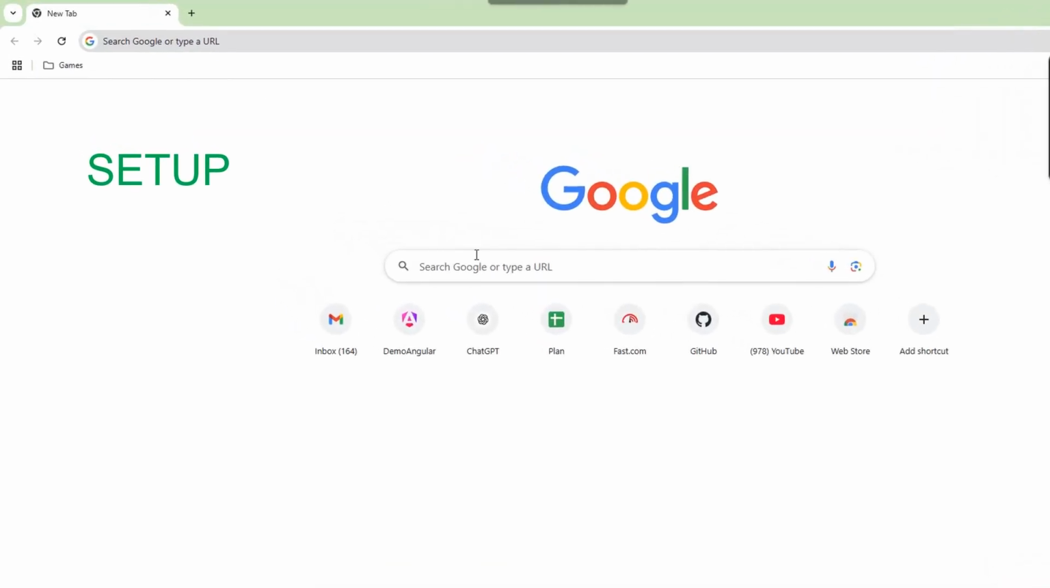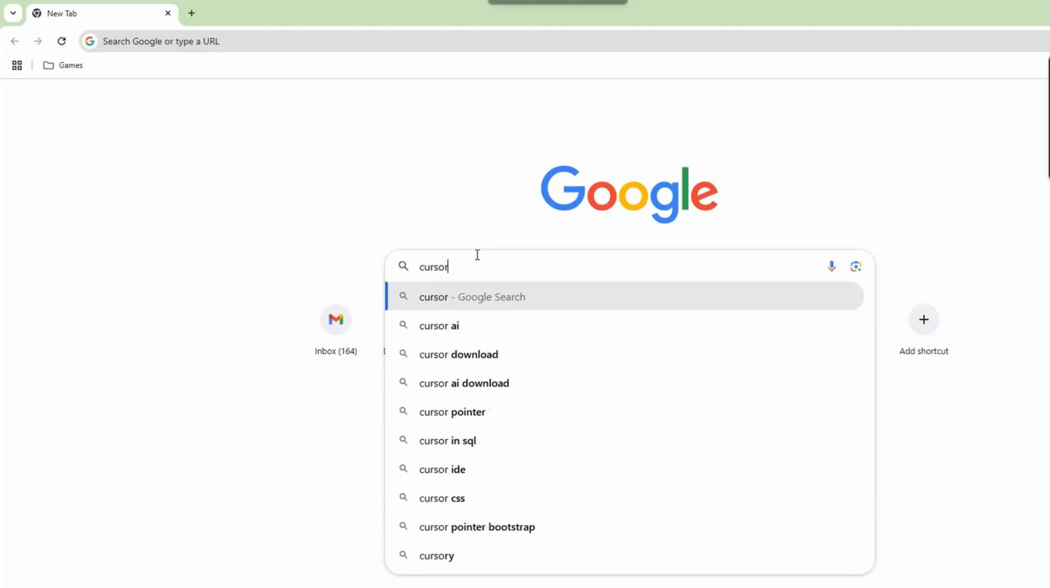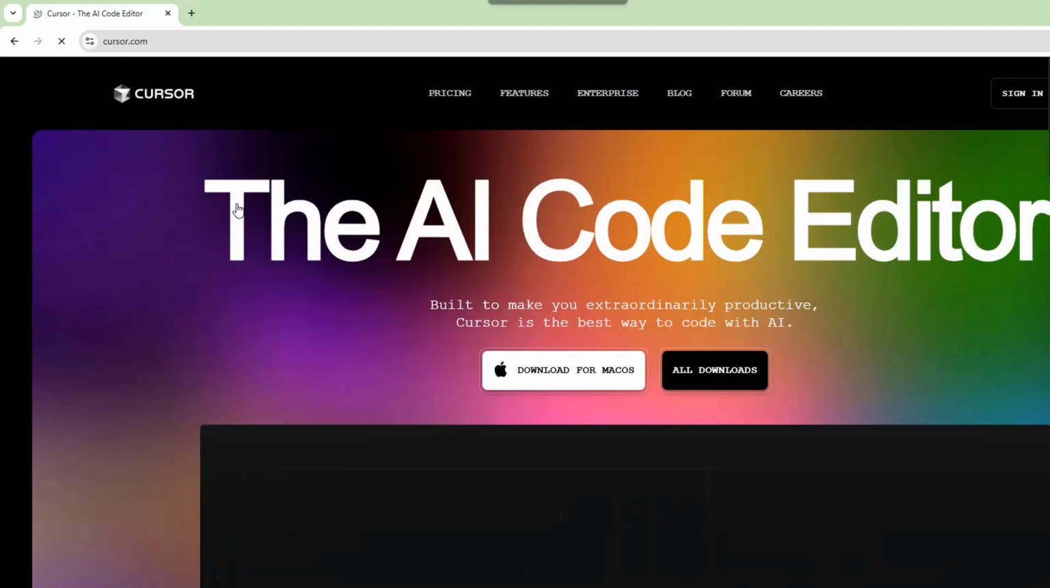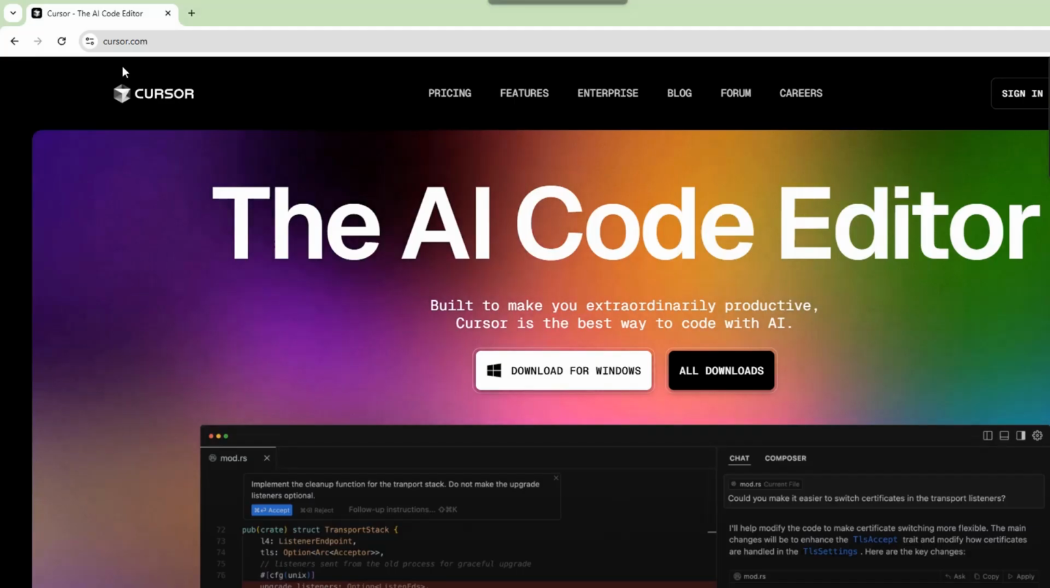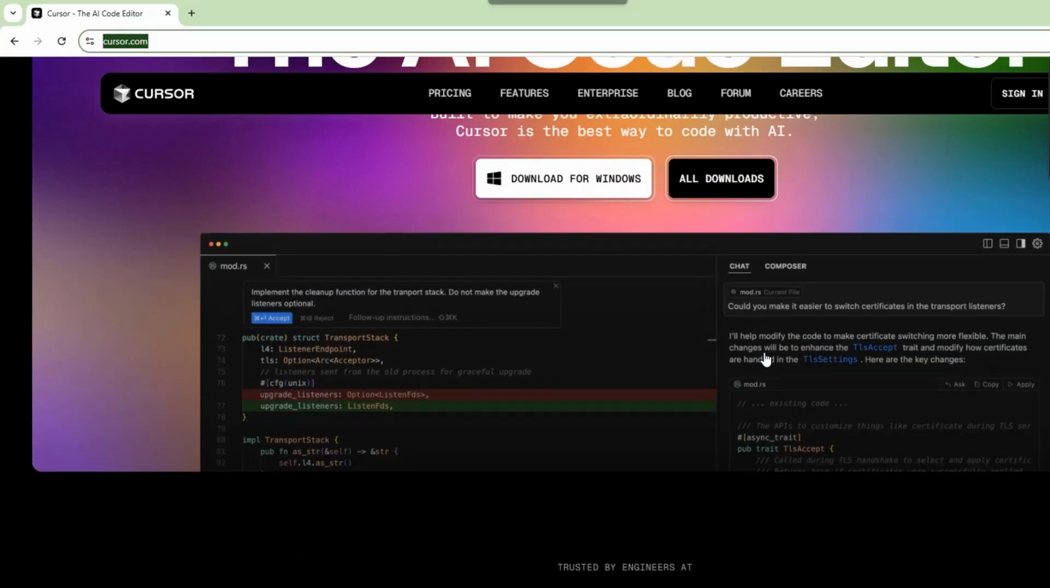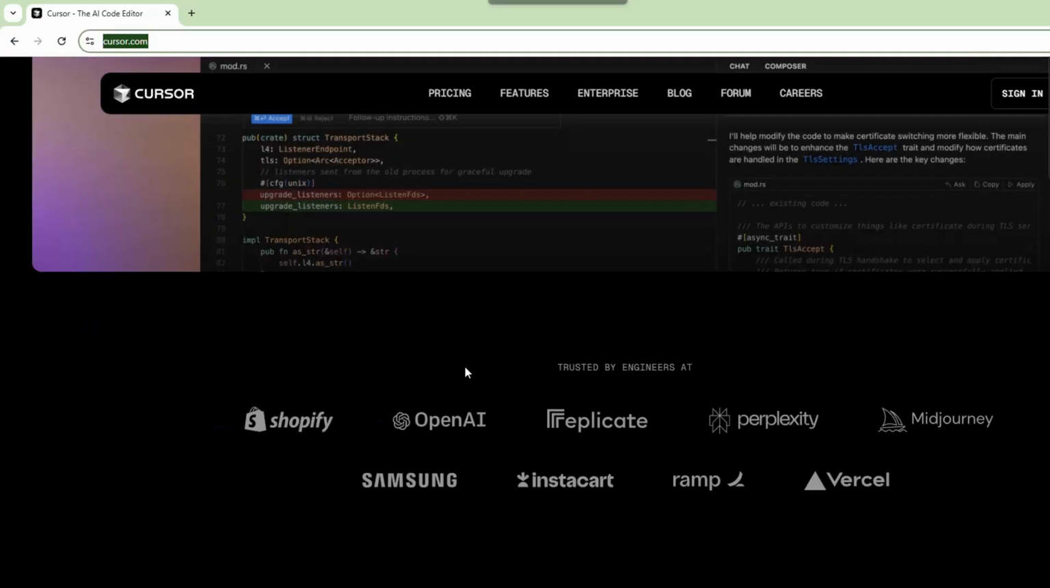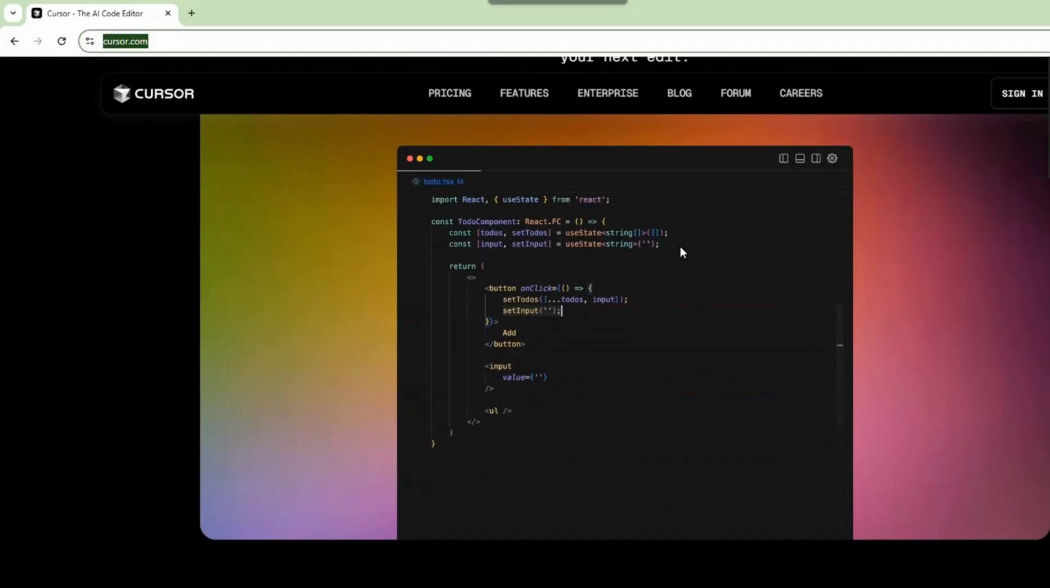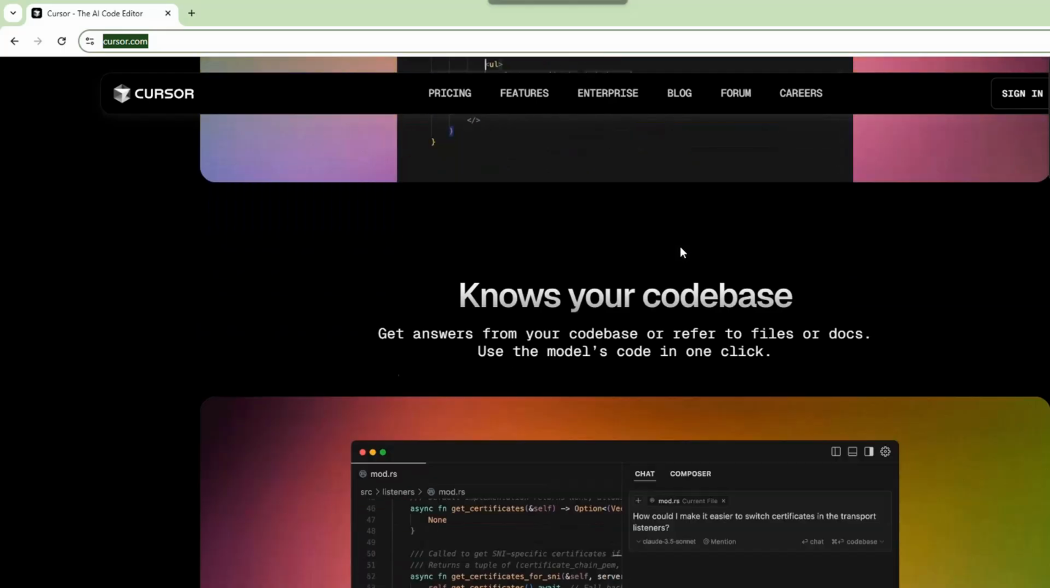Let's go to the browser and download the required Cursor IDE for our development. The Cursor AI IDE looks like VS Code. It has predefined tabs to chat with AI and an AI agent called Composer, as I explained in the previous video. If you haven't seen that video, I'll add it in the icon at the top of this video.